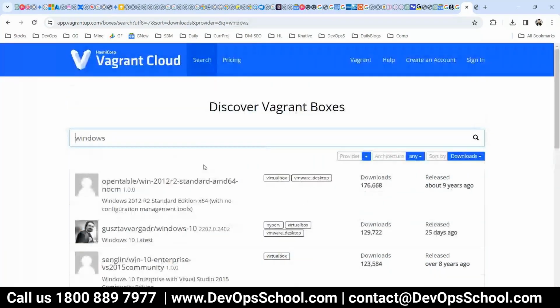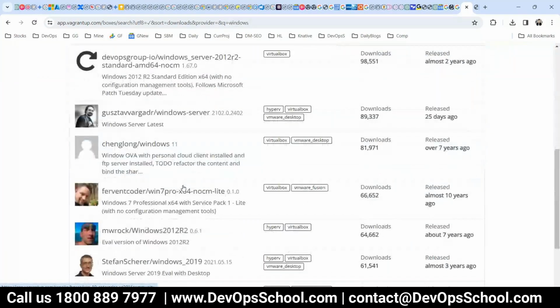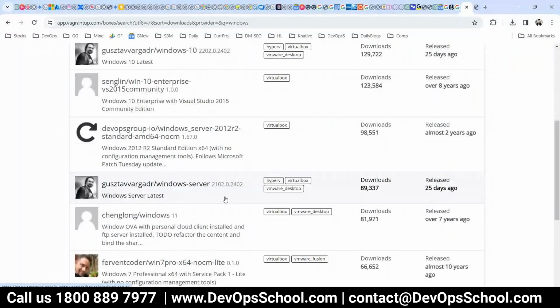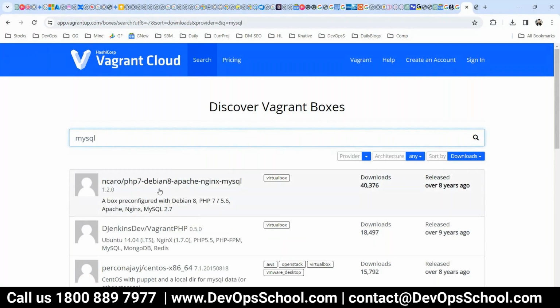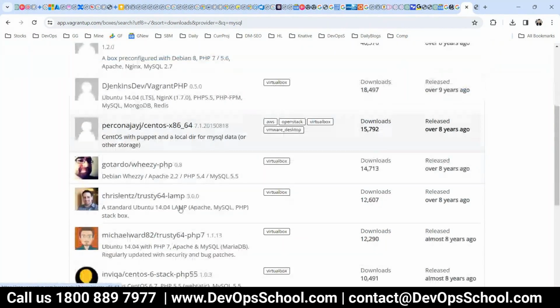Windows 11 here you have. Windows Server 2012 here we have. So you can also create your account and create your own boxes also. People create their own boxes. Let's say you want a MySQL box, which has a certain operating system with MySQL. So people create their own boxes and share with the world.